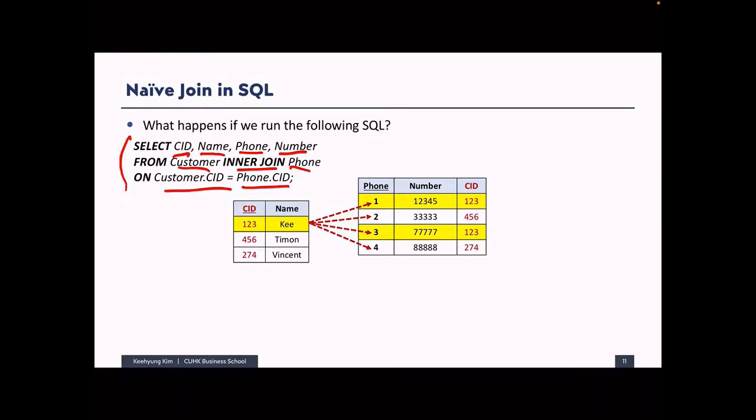How join works is this. From the first table, which is the customer table, it will look at the first row's information. So here, CID is 1, 2, 3. Based on this SQL query, we are trying to find the same CID in the phone number table. So it looks at the first row in the phone table and sees whether the CID matches. There is a match. And it looks at the second row, it doesn't match. Look at the third row, there is a match. And look at the last one, and there is no match, like this.